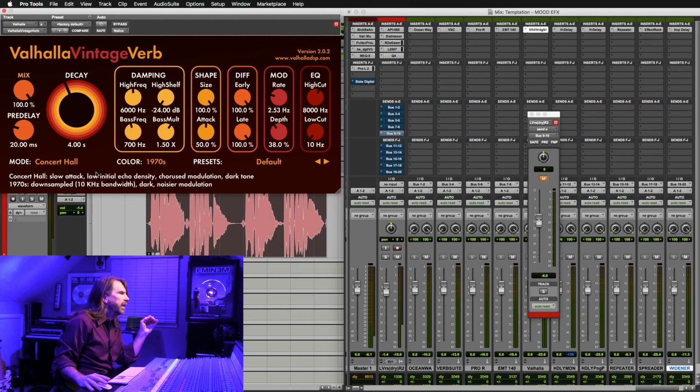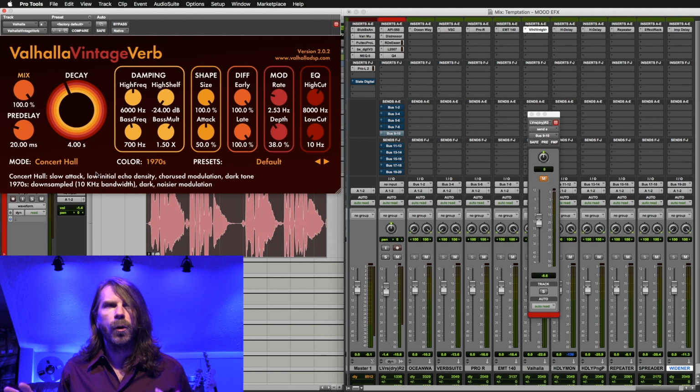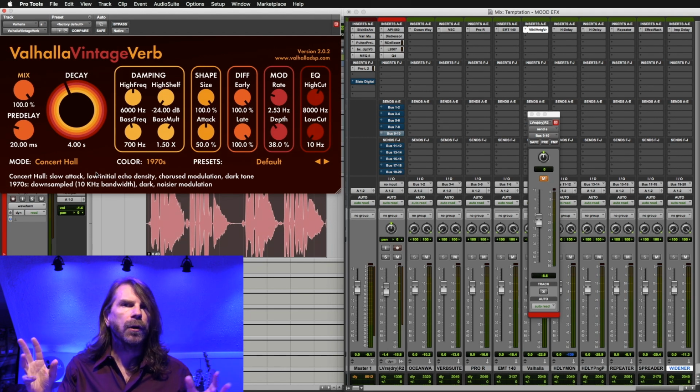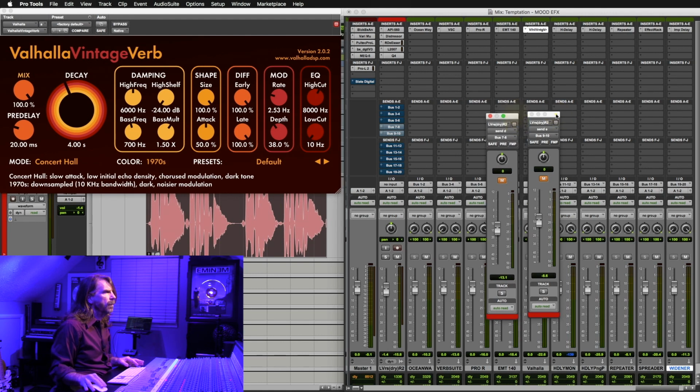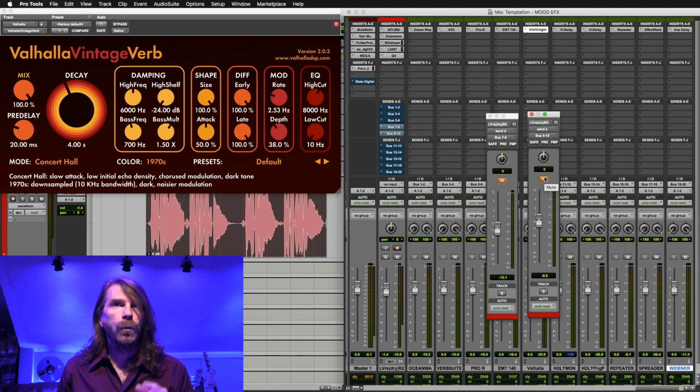So I've got a 4-second concert hall. Valhalla is great. It really holds up and carries well, but it's also this beautiful darker reverb. Now I'm going to switch between, here is bus 7 and 8 here and bus 9 and 10 here. So 7 and 8 is going to be the plate, 9 and 10 is going to be the Valhalla. They're both similar decay times. Let's hear the difference in mood.